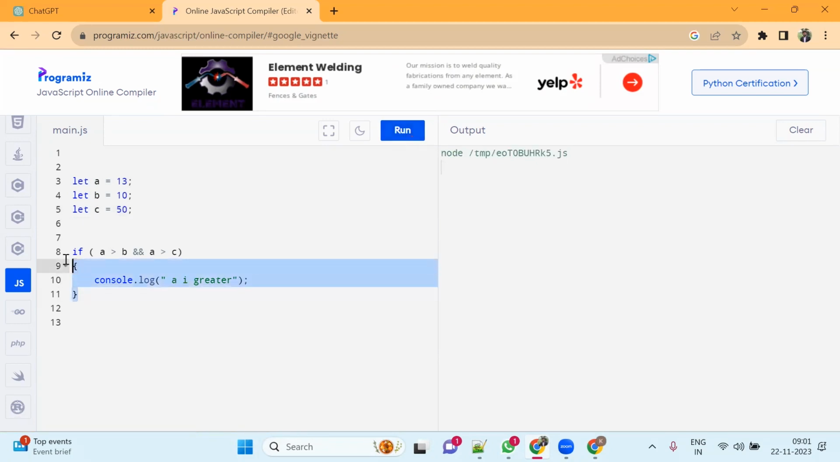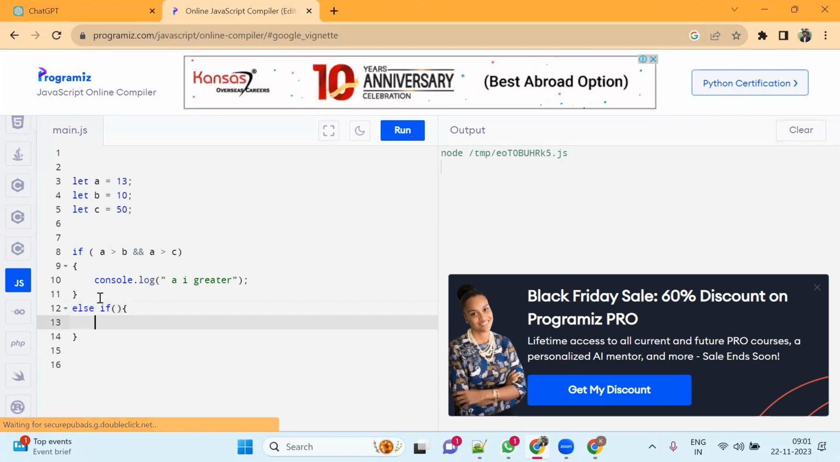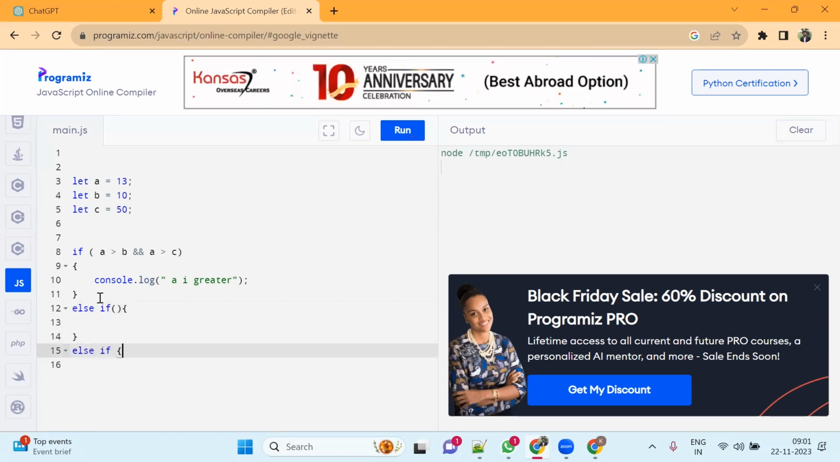This condition is failing. I mean, this condition is false. So A is not greater for sure. We have understood here, A is not greater for sure. But I do not have any condition to check if C is greater. Are you getting my point? So now your task is to write the conditions to check if C is greater or if B is greater.